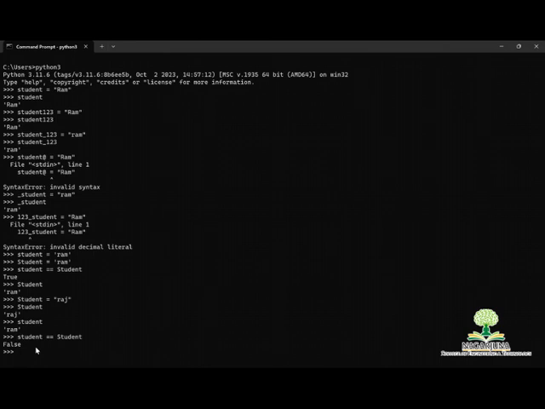So that means this is what you have to check. This is case sensitive. Whenever you are using the Python programming language, you need to be careful about your variable creation or variable declaration, since it is case sensitive.